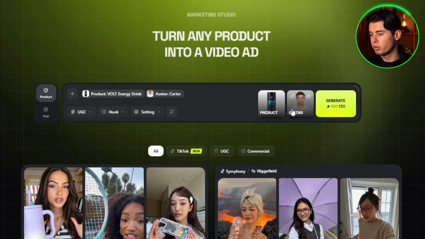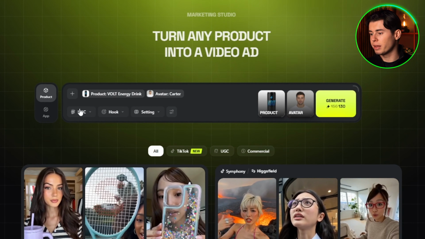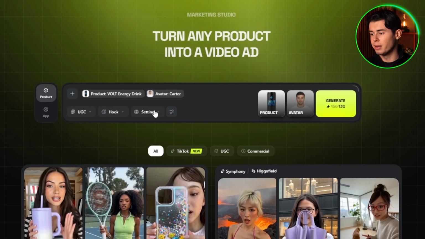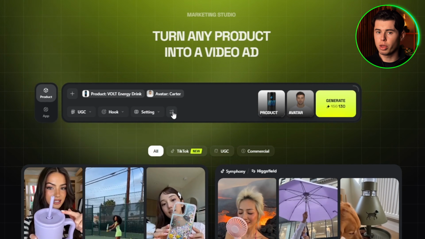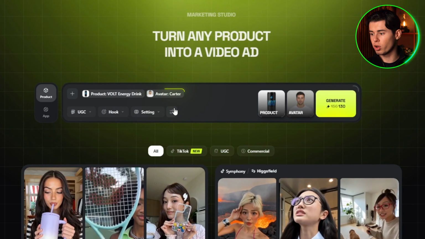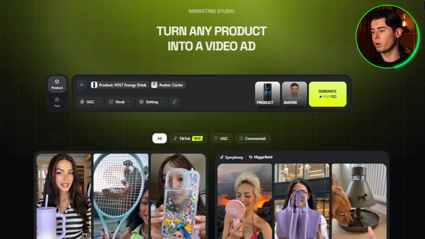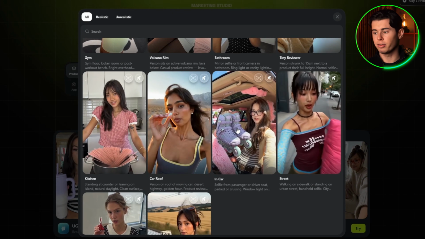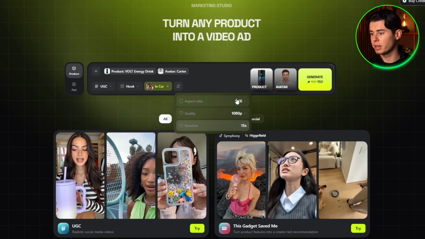In the prompt box, you'll see a few unique choices, like the format selector, the hook style, and the setting. These are unique to Marketing Studio, so that you can actually control what your finished ad will look like. So I'll set the avatar to Carter, the product to Volt energy drink, the format to UGC, put him in a car, and set it to 15 seconds, 1080p, and 9:16.